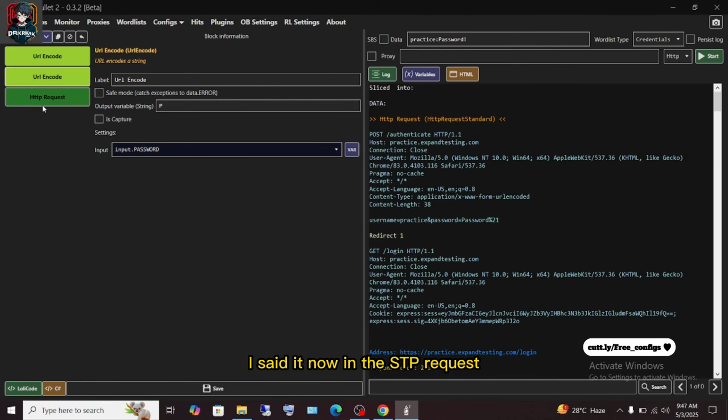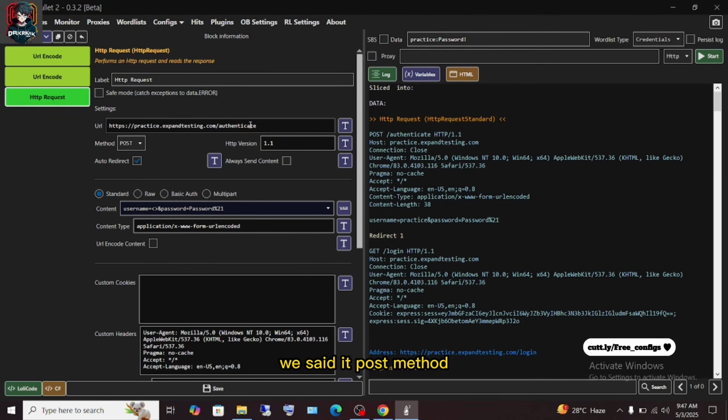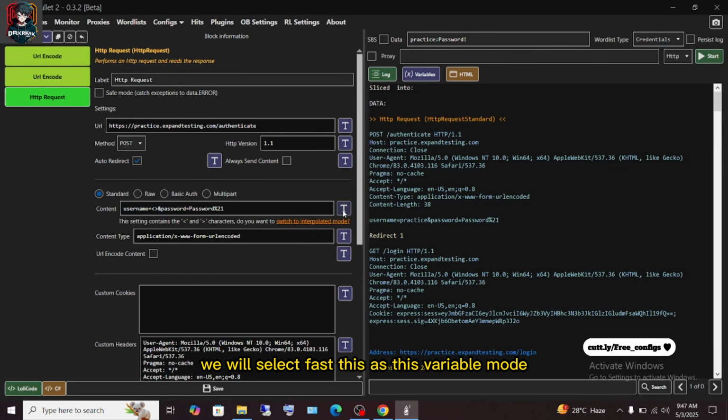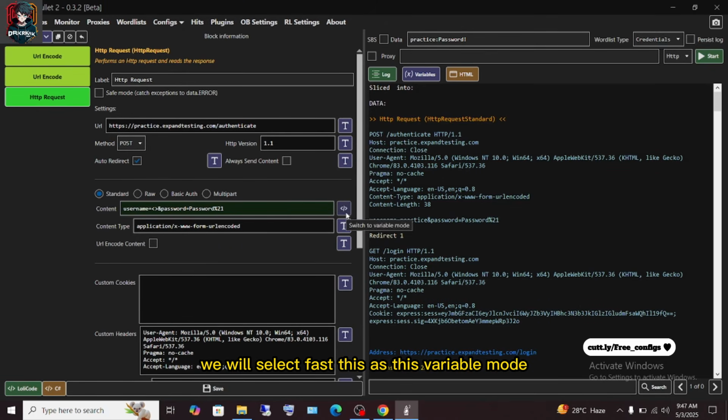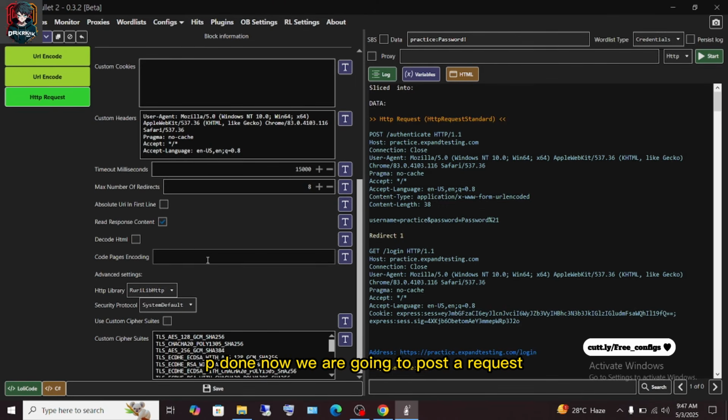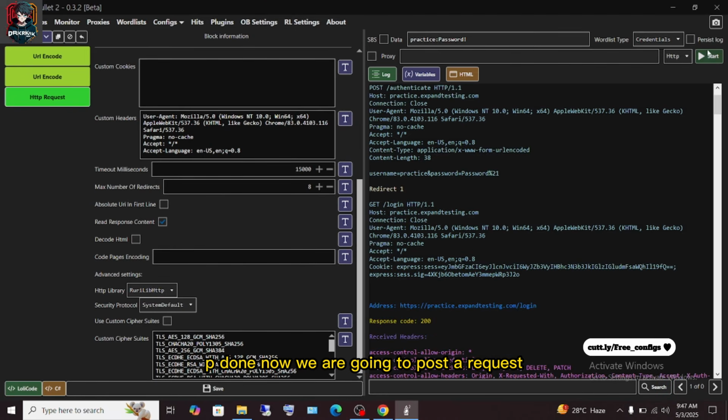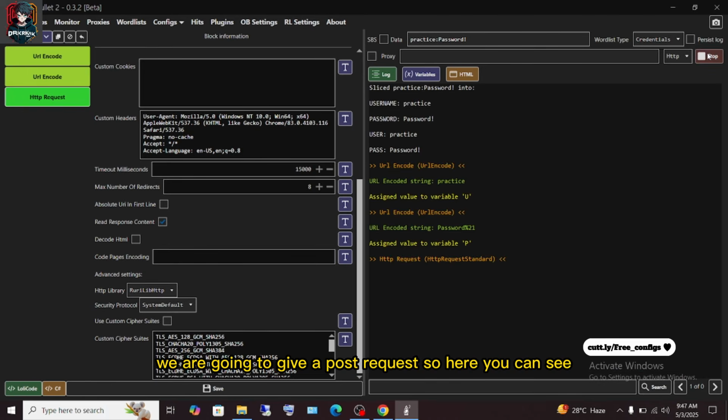I set it. Now in the HTTP request we set the post method and give the URL and the constant. In the content we will first select variable mode. In the set, in brackets, this, and for user we will paste this as u, and for password we will set this as p. Done. Now we are going to give a post request.